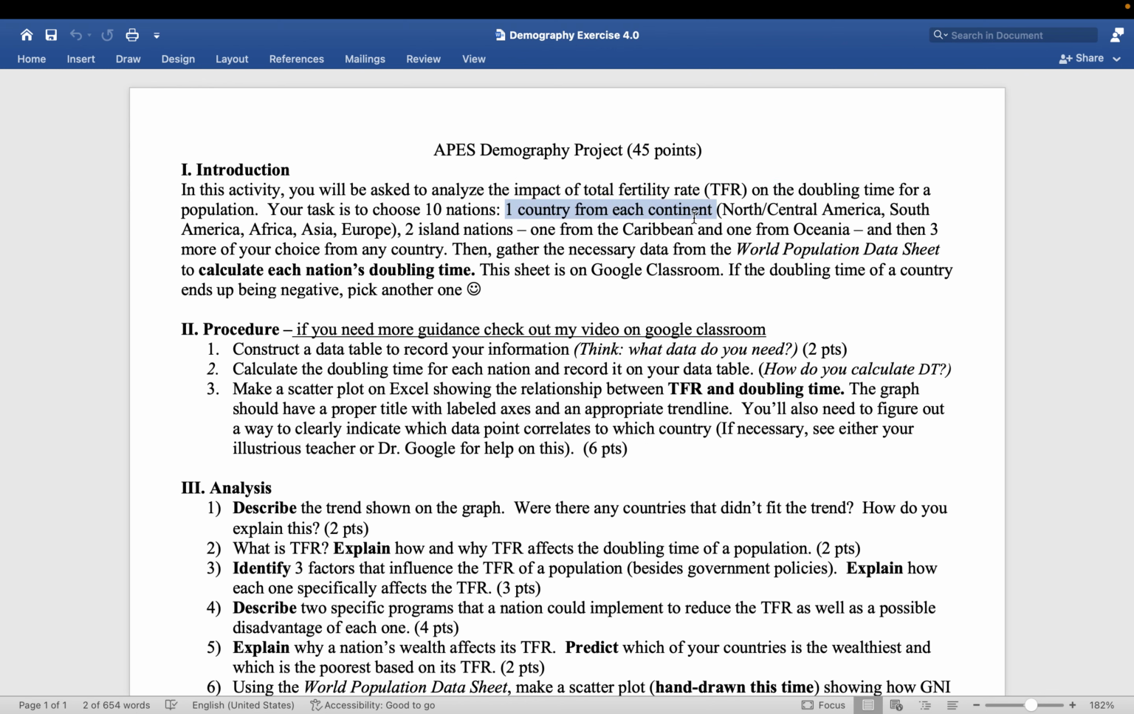You need to pick one country from each continent: North and Central America, South America, Africa, Asia, and Europe. And then one country from the Caribbean, one country from Oceania, and then that gives you 7 countries. So the last 3, you can pick any 3 countries you want from any part of the world. Which country should you pick? Whatever you want. You could pick countries you visited, countries you want to visit, countries you've never heard of, countries where your family, your ancestors come from. It doesn't matter. Pick any countries that are interesting to you.